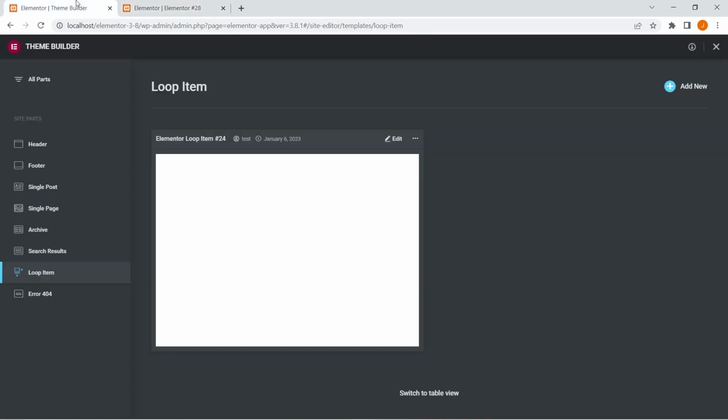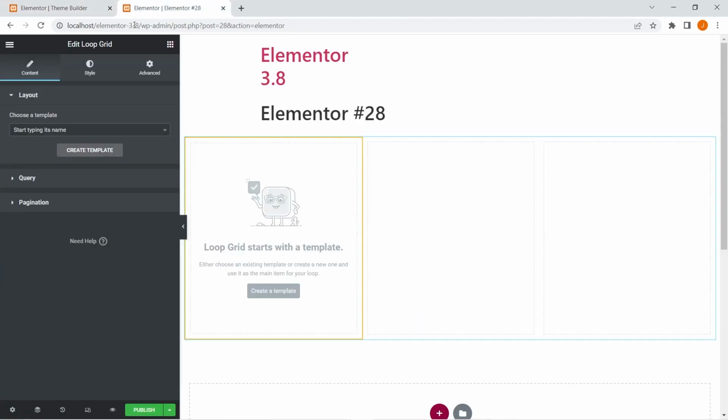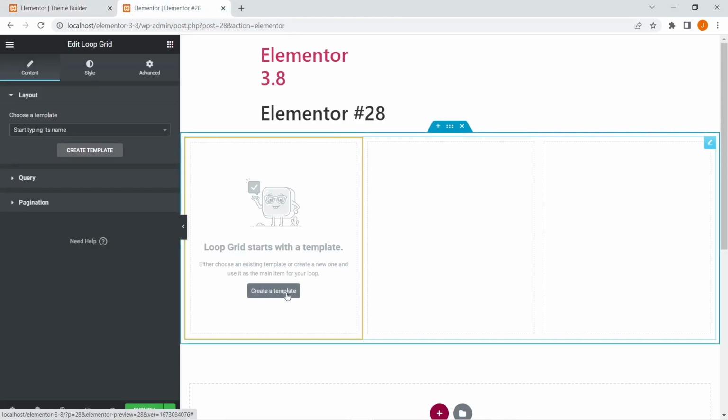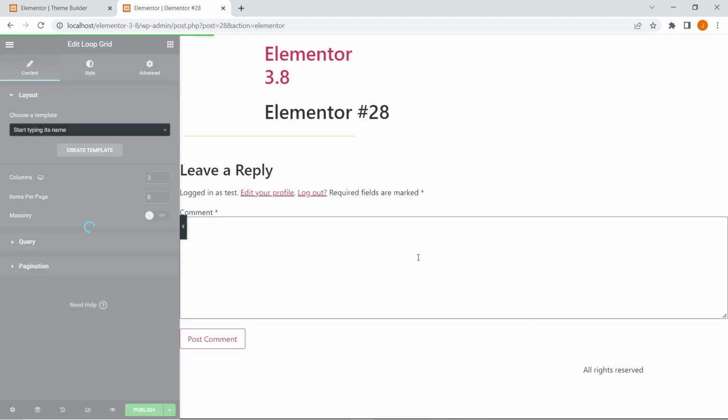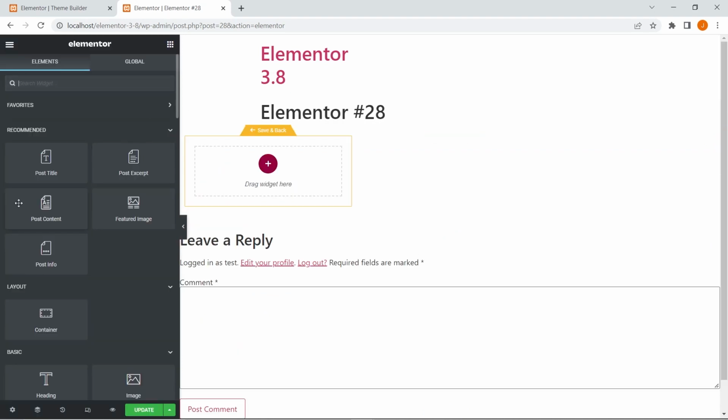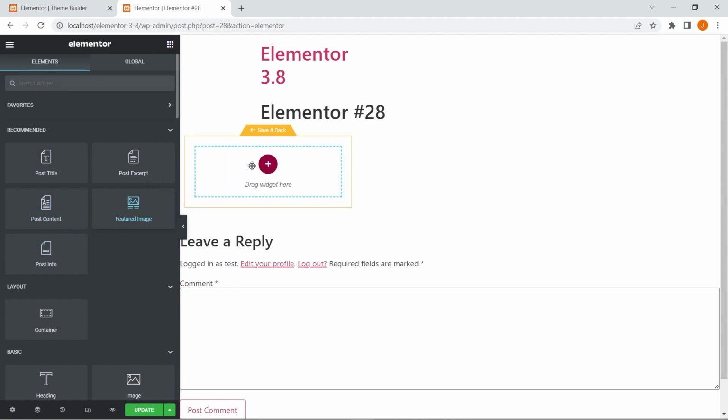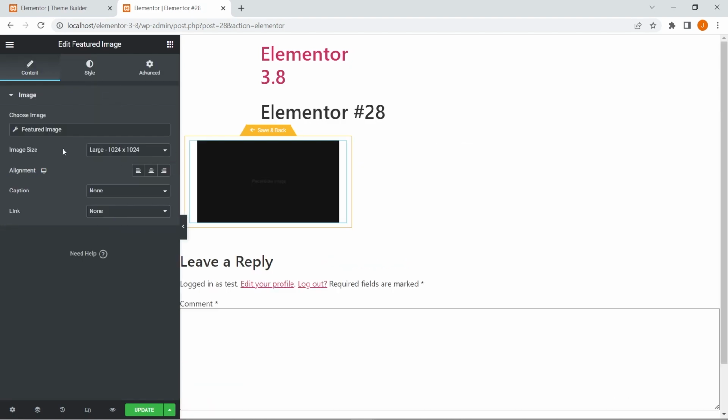So you can call it another way of creating a template using the Elementor loop builder. So this is another way of doing things. Okay, so right over here, let's click template, click save, and it will show us a bunch of recommended widgets. You can see post, excerpt, title, content, featured image. So let's drag a featured image right over here. You can customize the featured image.